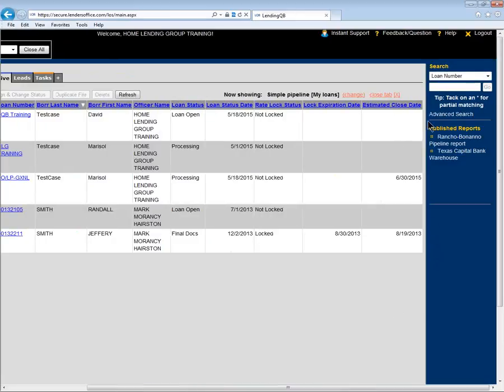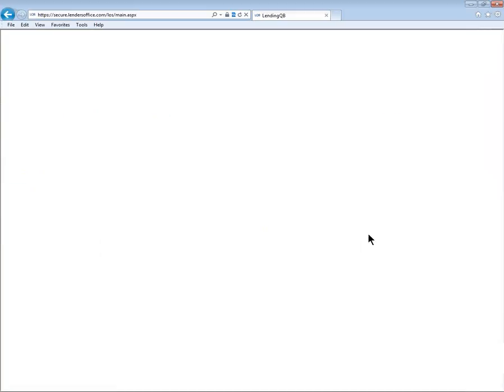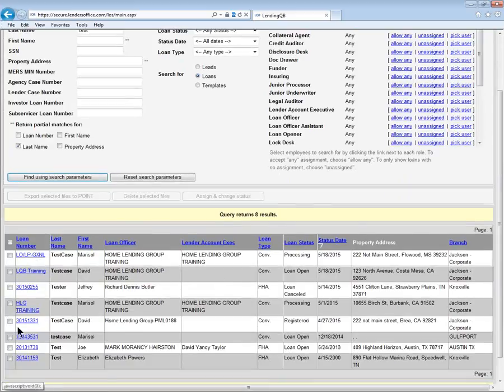Over here on the far right is the search. I like searching by the last name, and I can do that as a partial search. I'm putting in the first three letters of the borrower's last name and then the asterisk. The asterisk tells the system that that's a partial. And then click on Go, and here are all my matches. I can do a partial by loan number as well. Maybe all I know is the last 3 or 4 digits. I can do that.